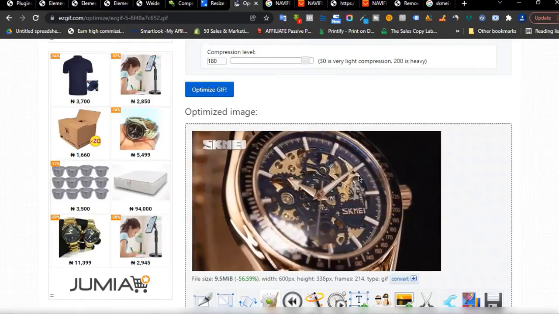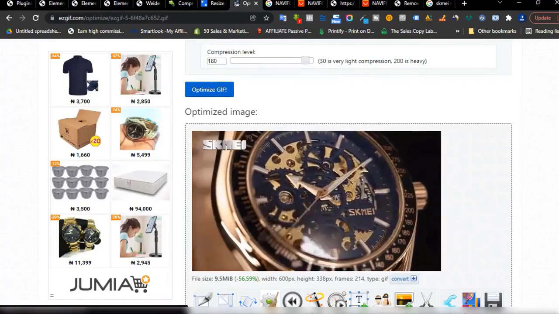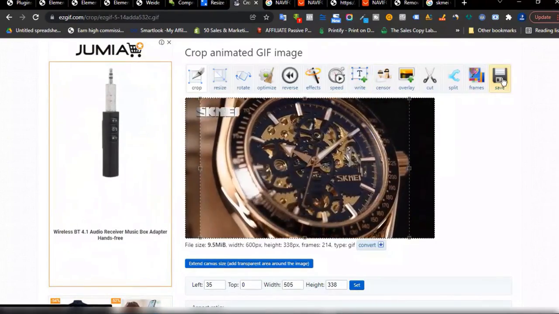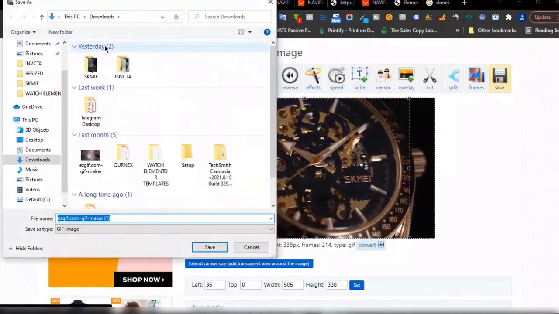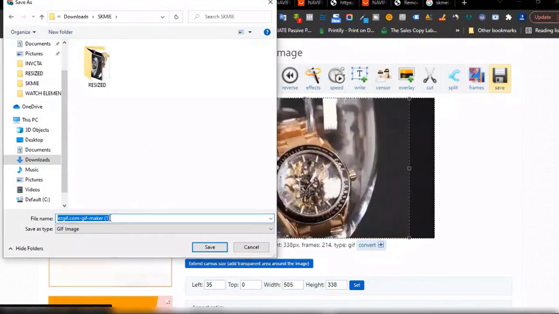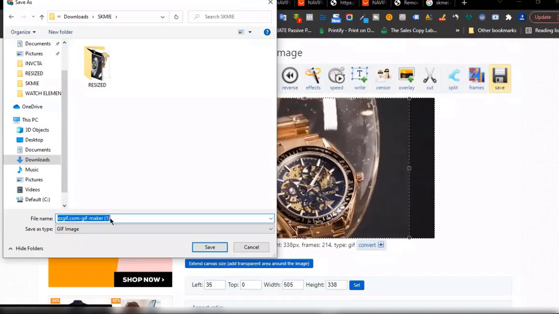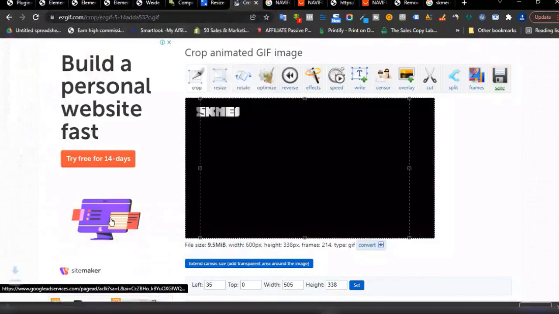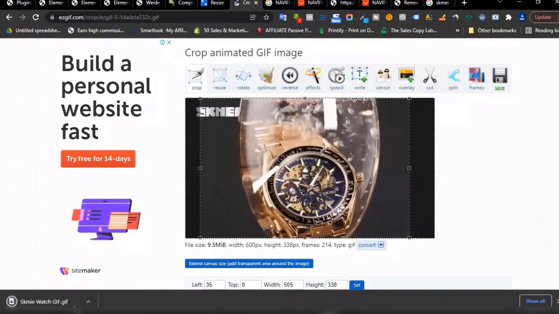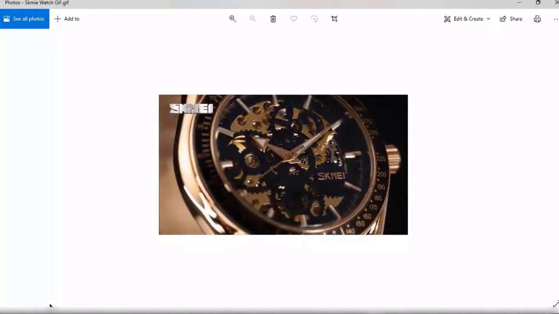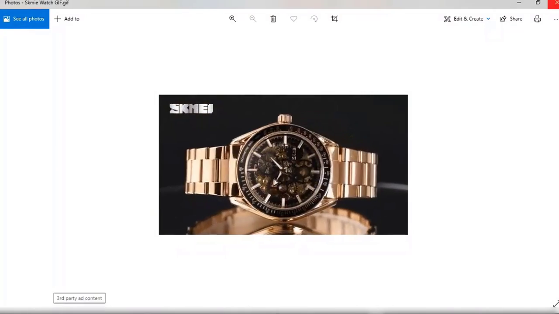So let's go back. So now we have 9.5, which doesn't really make much difference, but let's just go ahead and download this, man. Let's download, let's save this. Can give it a name. I'm going to put it back on the folder. I'll say this Kimi watch GIF. So that's saved. If I play it now, you see it just keeps playing throughout the video, like so.